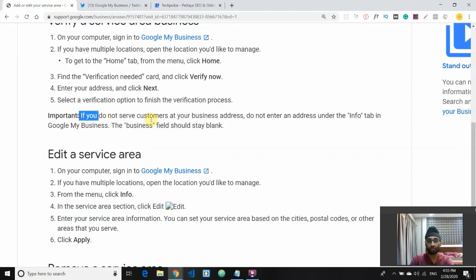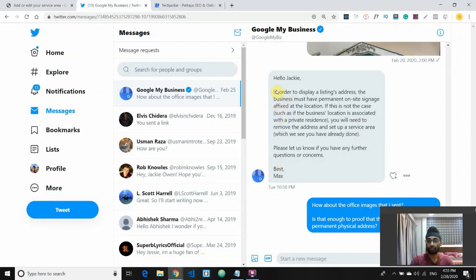Actually, this is not quite clear. You may be thinking, okay, I serve my customers at my home, at my home office. Well, as you can see here, the Google My Business team clearly says that if it is a private residence, it is not allowed.